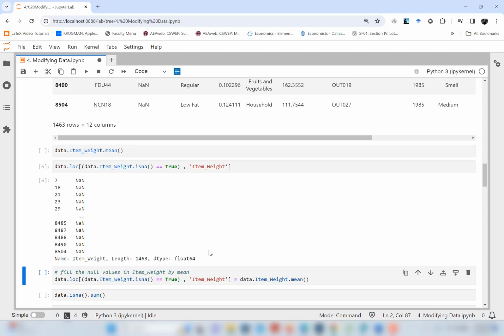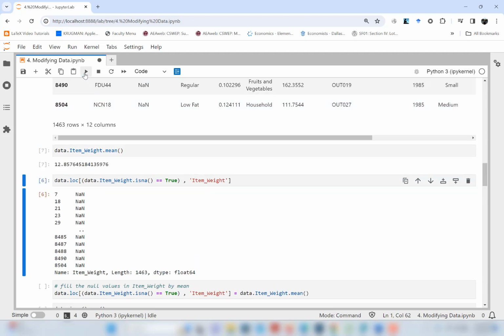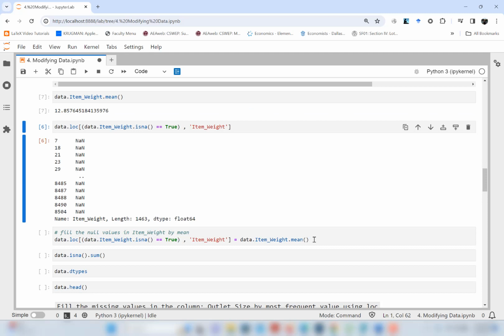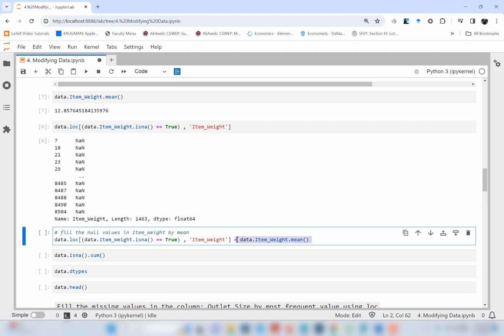So now, because we want to replace all of these missing values with the mean of the item weight column, we can first calculate the mean of the item weight column by using this piece of code, data.itemWeight.mean. And the value is 12.857 and so on. Now, when I run this piece of code here, all of these rows in which the item weight column had missing values will be replaced by 12.857. Let's do that.